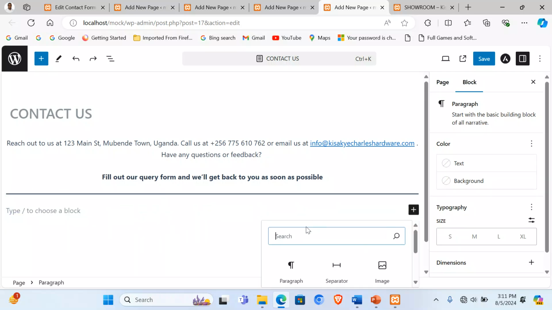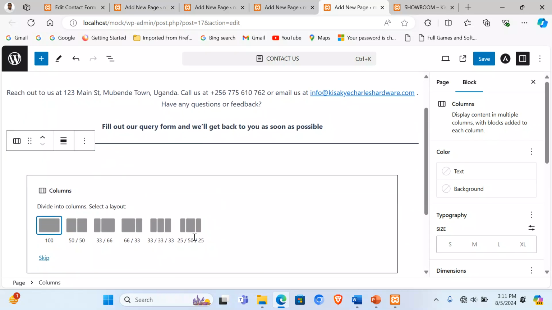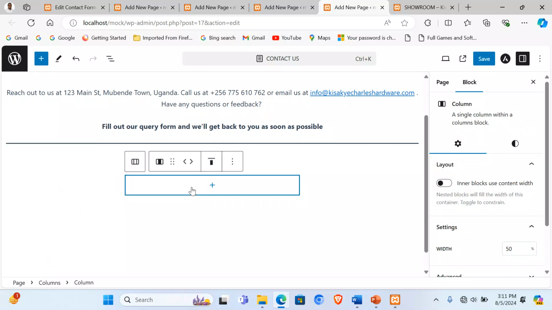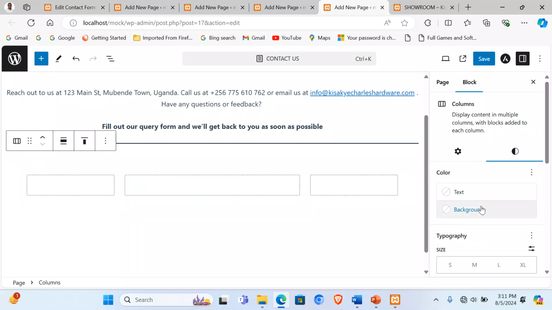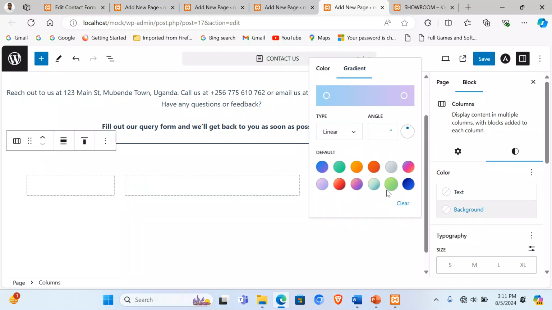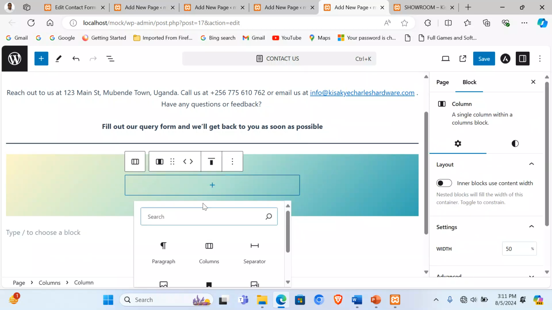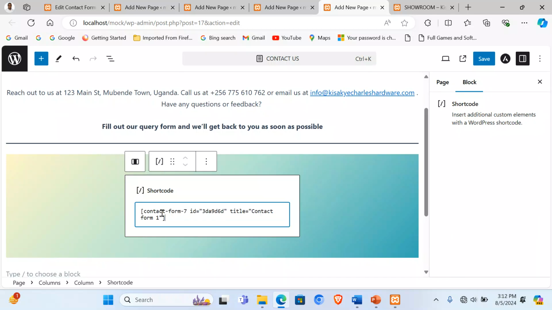Let's first put the columns. I choose columns. I'm going to take this one, which has a wider space in the middle. So we are going to use this. After putting my columns, I can now even put a background color. Since the columns are there, now I choose the middle column. I add shortcode. This one, I paste.